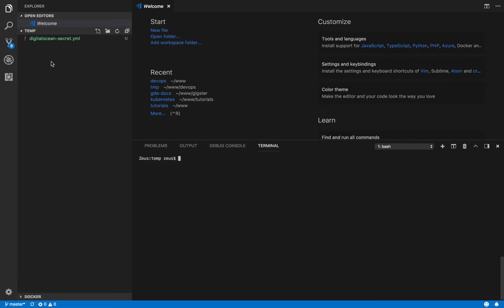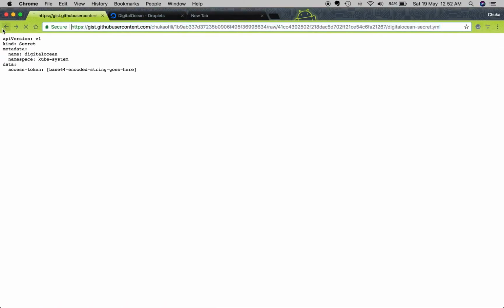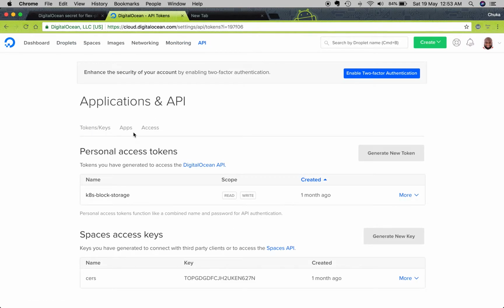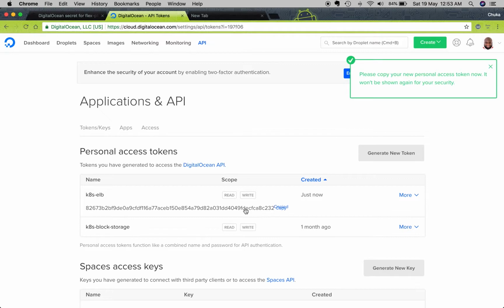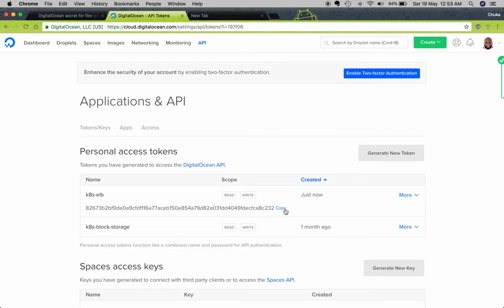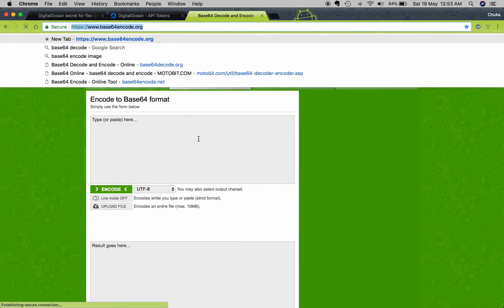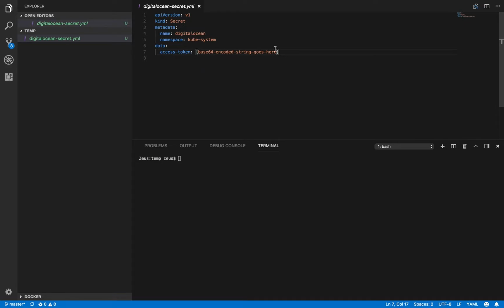Great. So we've got the file now. What we need is our access token, which we'll get from DigitalOcean. Go to your account. Go to API. Generate a new token. Now this is the only time you will see this token. What you need to do is go to a site called base64encode.org, and you need to encode the key, the access token, and replace that here.